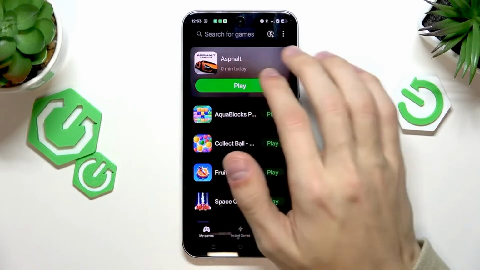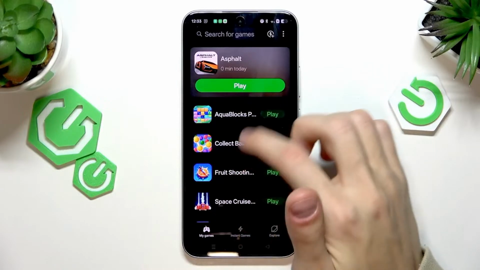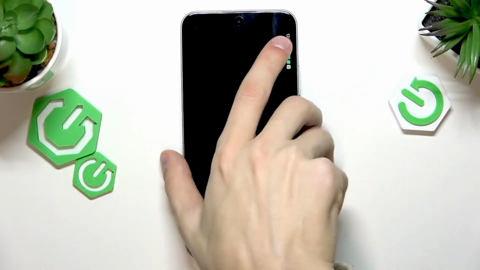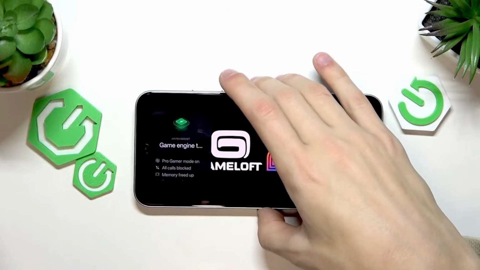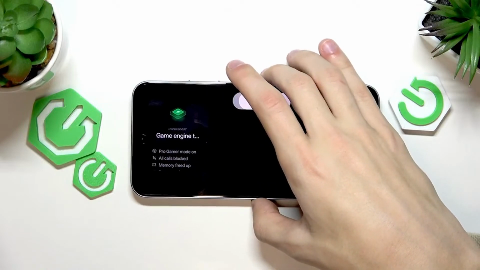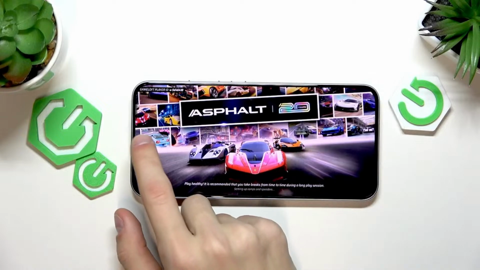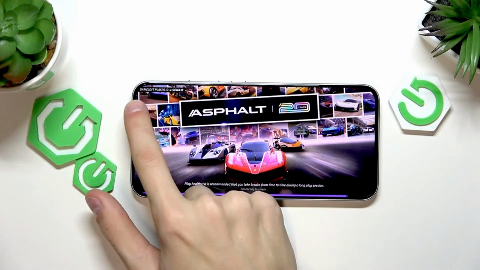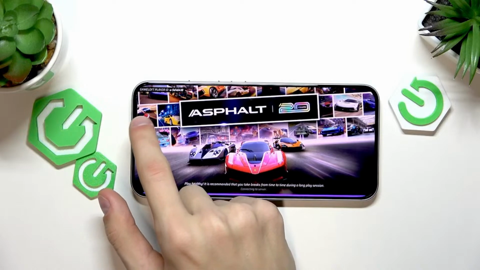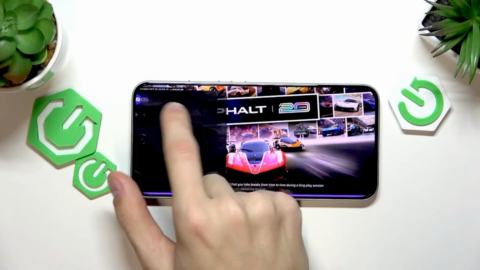And we can try out Asphalt, so I have it downloaded on my phone. If we launch Asphalt, what you'll notice is there's a thing called Game Engine that's launched. And to access it, we need to find this little notch right here that appears on the screen, and we need to drag it out like this.